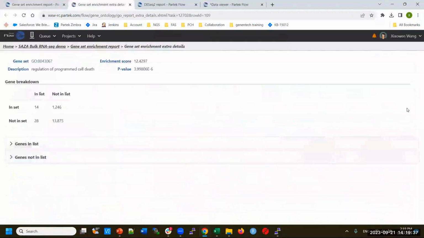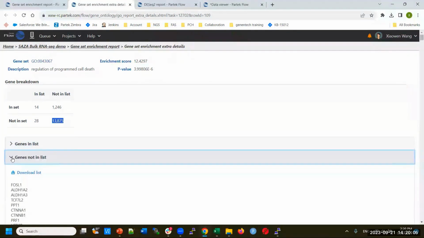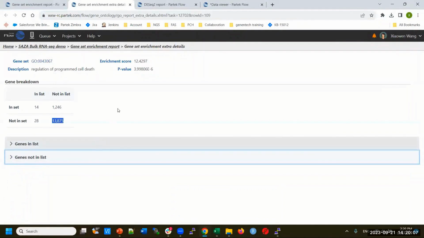If you go to the details, that will display this table. "In list" means in your significant list. "In set" means in this particular gene set. Some genes are in the particular gene set, but they are not different. And this is the other way: these are genes that are not in your gene set and not significant. And you can download the list of genes in the gene set, in the list, or not in the list.